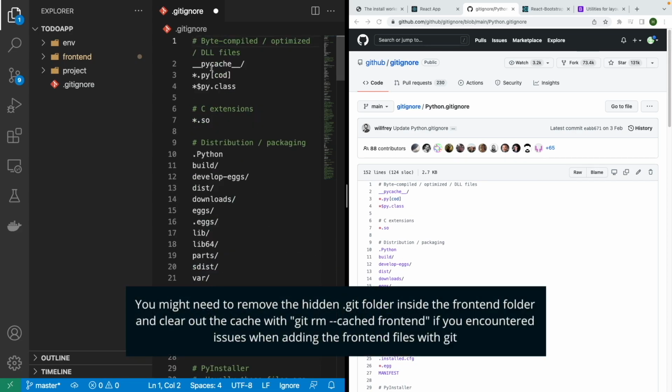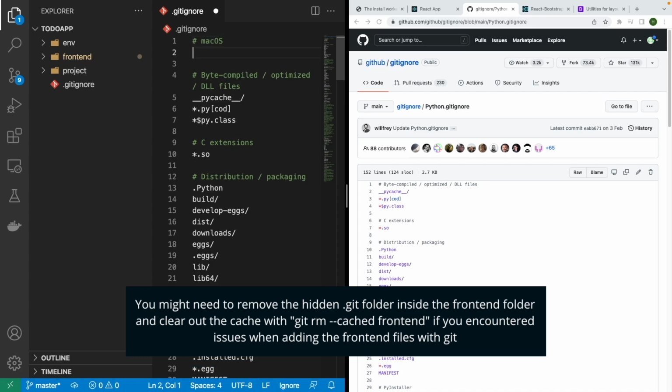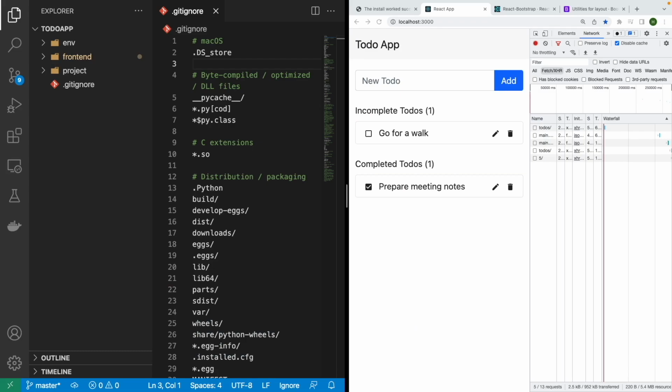Now if you are using macOS, you will need to update this file a bit to include the .DS_Store file. Now we can save the file. So that's it, our to-do app is completed.